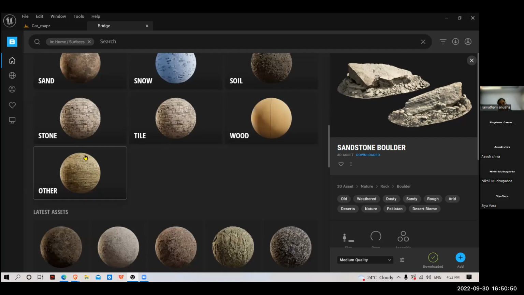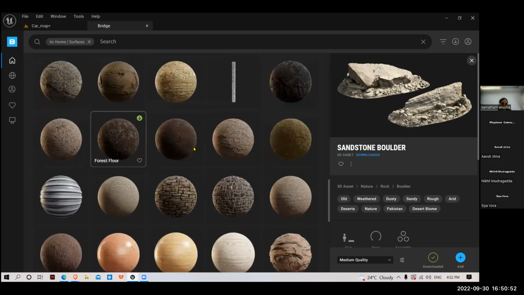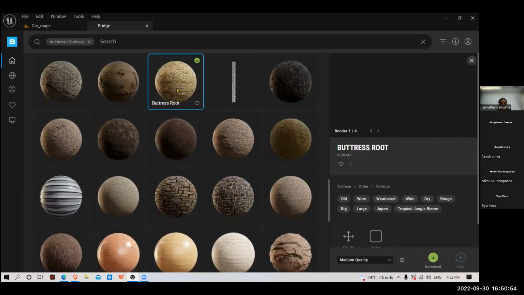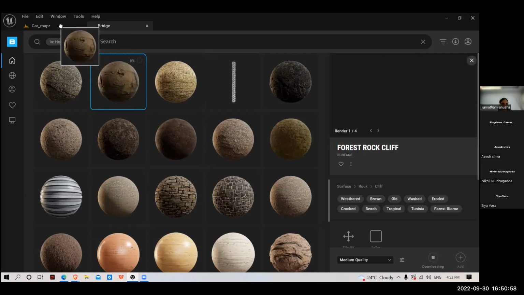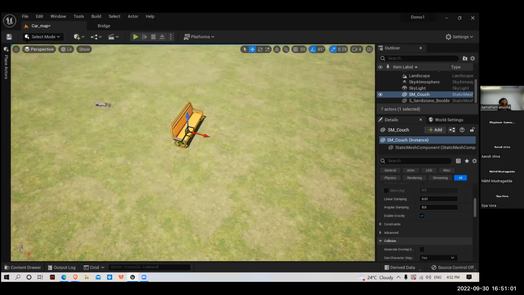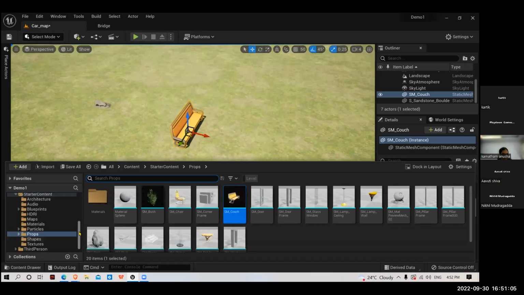See, a number of materials are available. You can take any of them. You can right click or download. You can just hold and drag and drop into the scene. Not into the scene, it will come under the content browser.